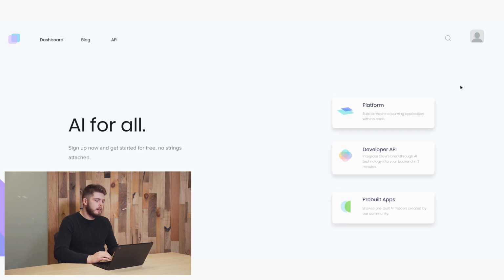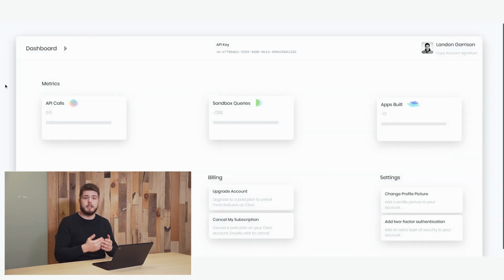So without further ado, right now I'm going to show you the dashboard. Here you can see a suite of things. Your API calls you've used, the sandbox queries that you've used from other people's pre-built apps, and of course the apps that you've actually built. So I think right now it's time to get right into it and show off how to build an app.